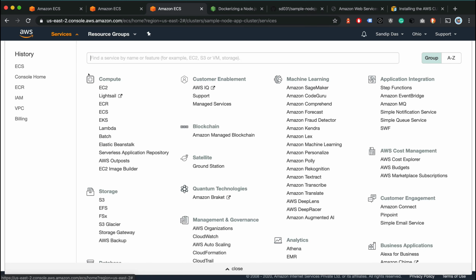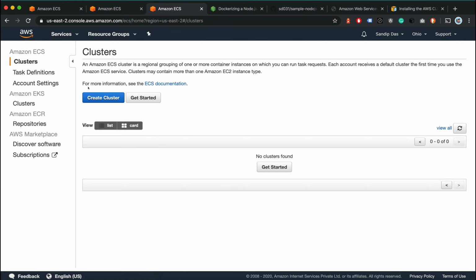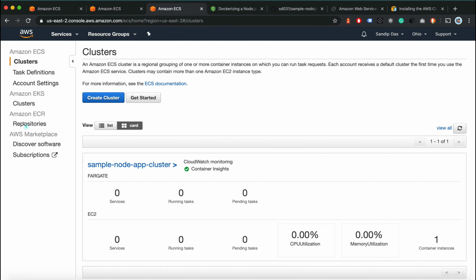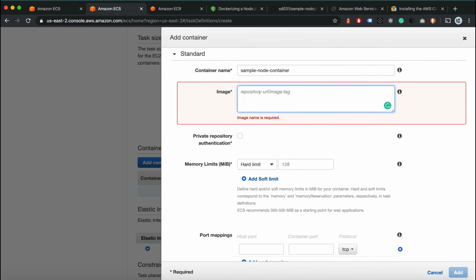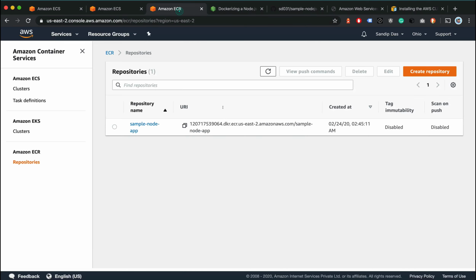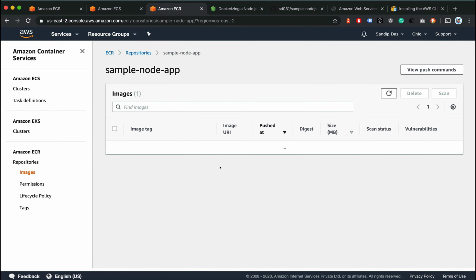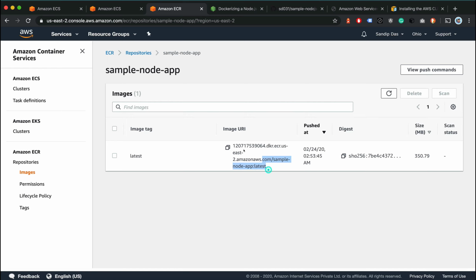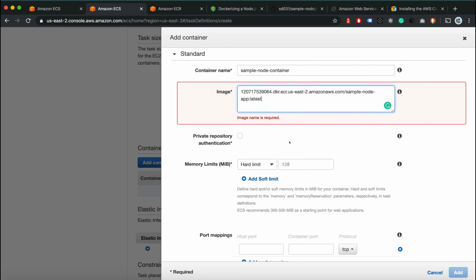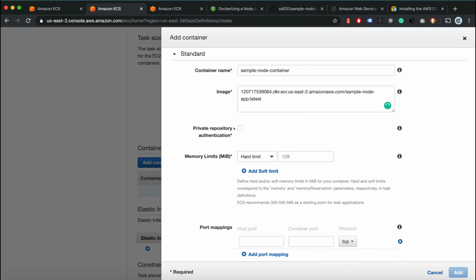now go to ECR. And we'll just copy paste the image URL here. Okay, not any other fancy stuff. Yeah, here we have our image URI. Copy it here. We don't need any private repository authentication because we have already given the permission here.